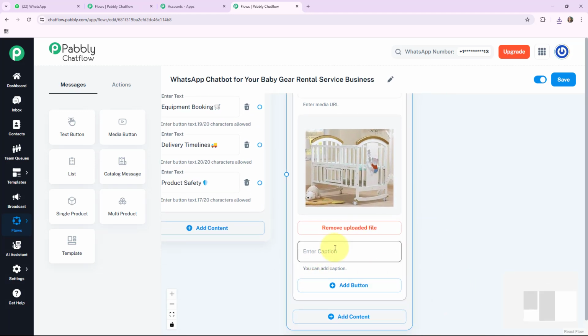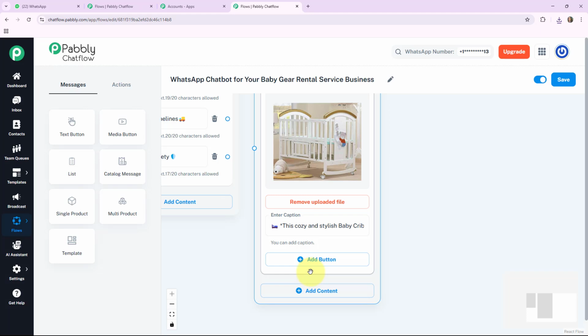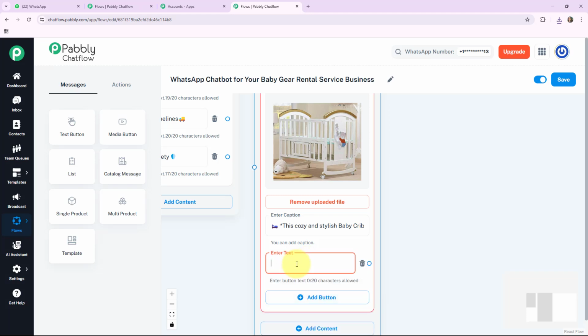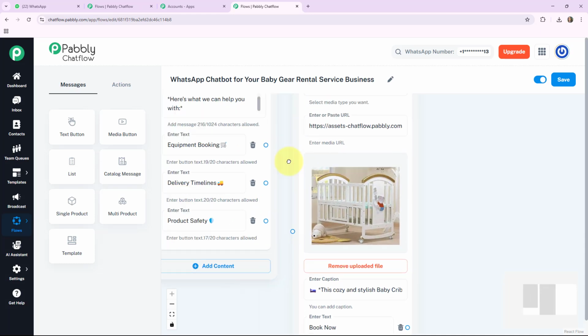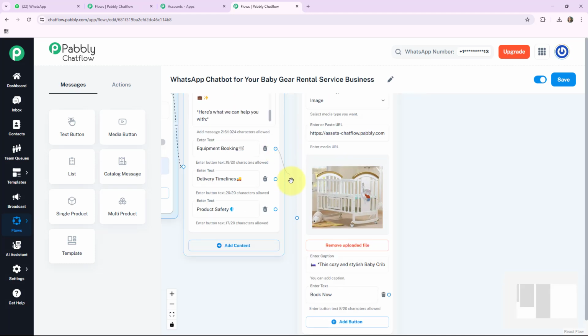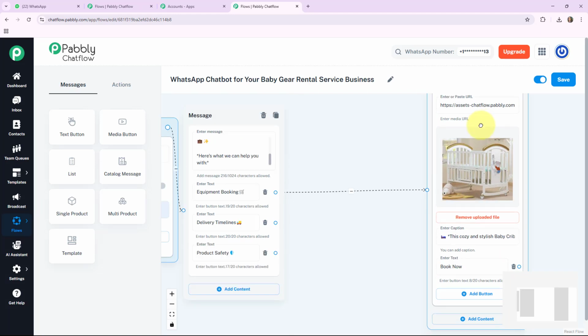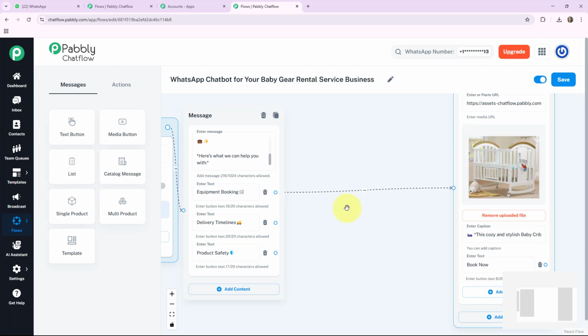Now I am entering one caption about this baby crib. Here I write it. After that, here I am providing one button for my customer, such as a book now button. Here I provided. Now I connect the circle which is present in front of equipment booking to the message where I wrote the details regarding the equipment that is available in my baby gear rental service business.